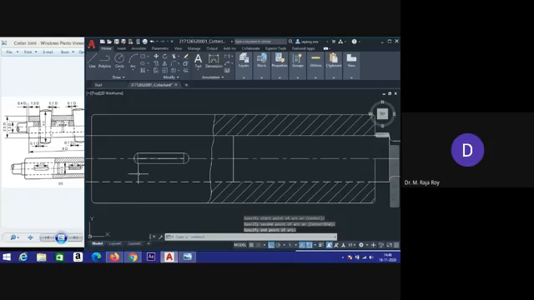Like this. Next, copy the same arc to some distance like this and draw a line. Here also, this must be dashed. This must be dashed.